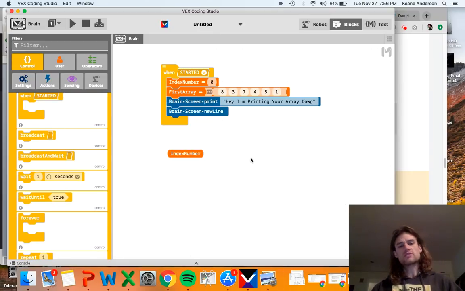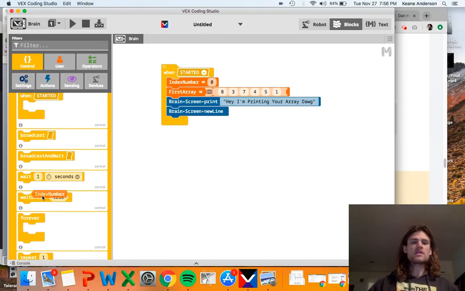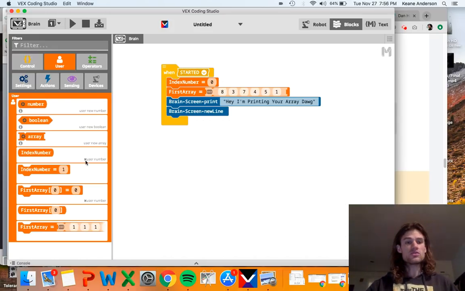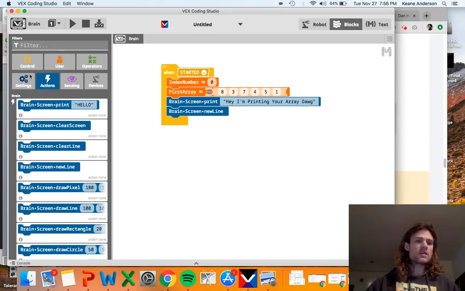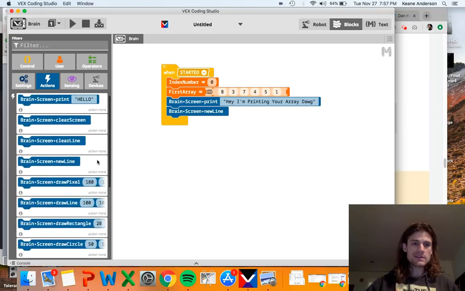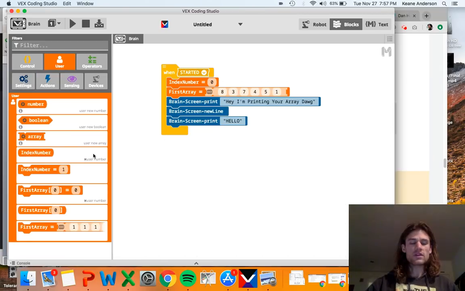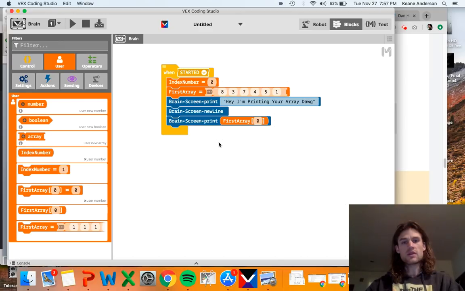And now there's a couple different ways we could do it. One is just kind of using the brute force method, which will work, but it's not the most elegant way to do it. We can go here to actions right there. So let's print something. Screen.print, instead of hello, we're going to go over here to user, and we're going to pull out first array like this, and then 0, and then we could copy this, except I don't think we can copy and paste.